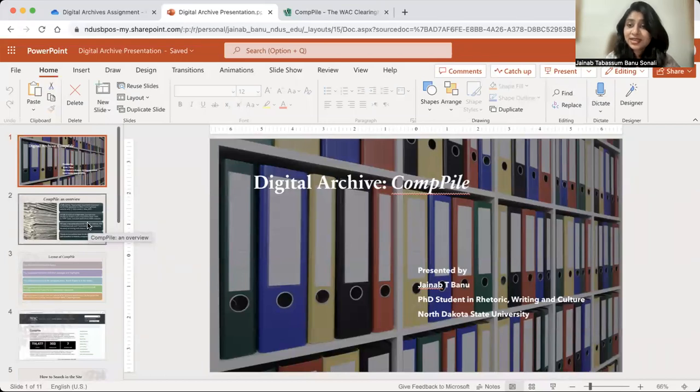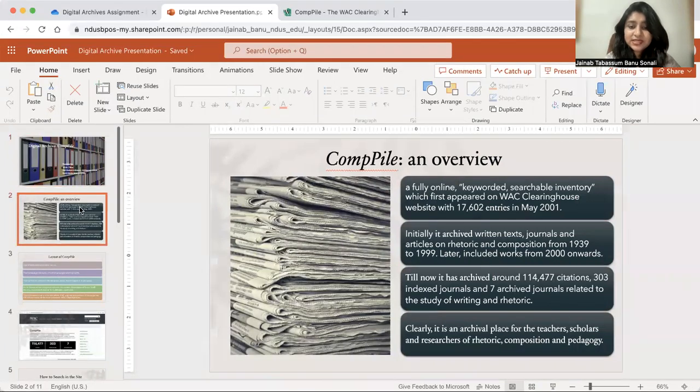The digital archive that I have focused on is called Compile. Let me talk something about the digital archive briefly. So it is a fully online keyworded searchable inventory, which first appeared on the Web Clearinghouse website with 17,602 entries in May 2001. Initially, it archived written text, bibliographic resources, journals, articles on rhetoric and composition, and also pedagogy from 1939 to 1999.